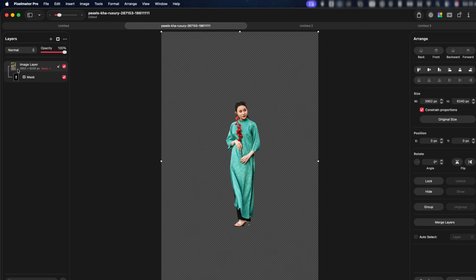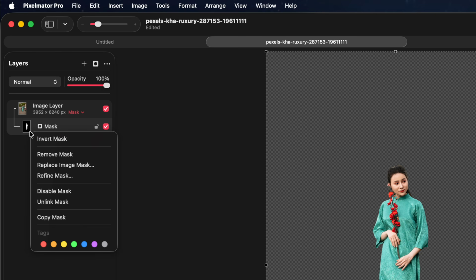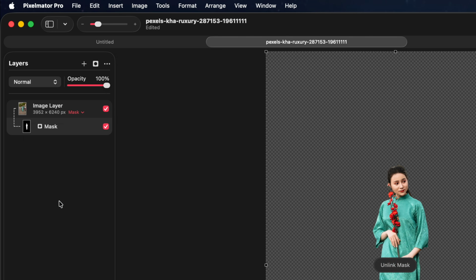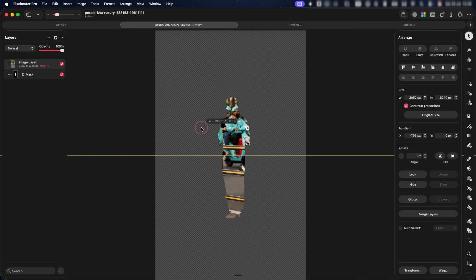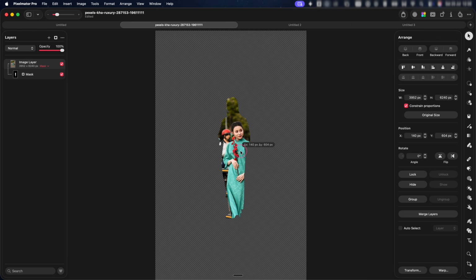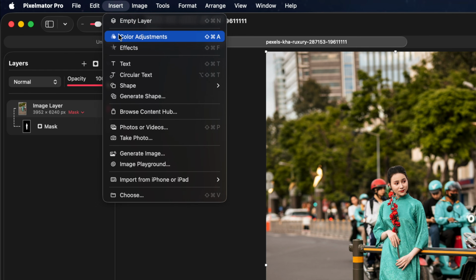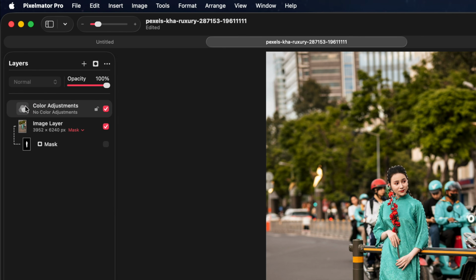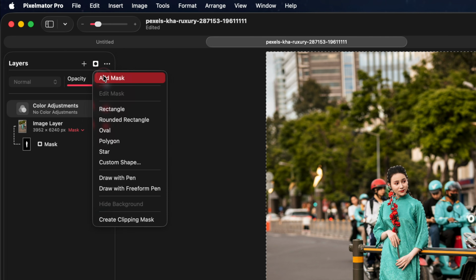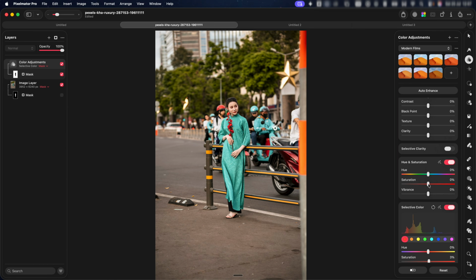But if we right-click on the layer mask, go to Unlink Mask, the arm is disconnected. You can move your subject around without moving the mask. You can also create a layer mask with a color adjustment layer or an effect layer if you want it to affect a specific area.